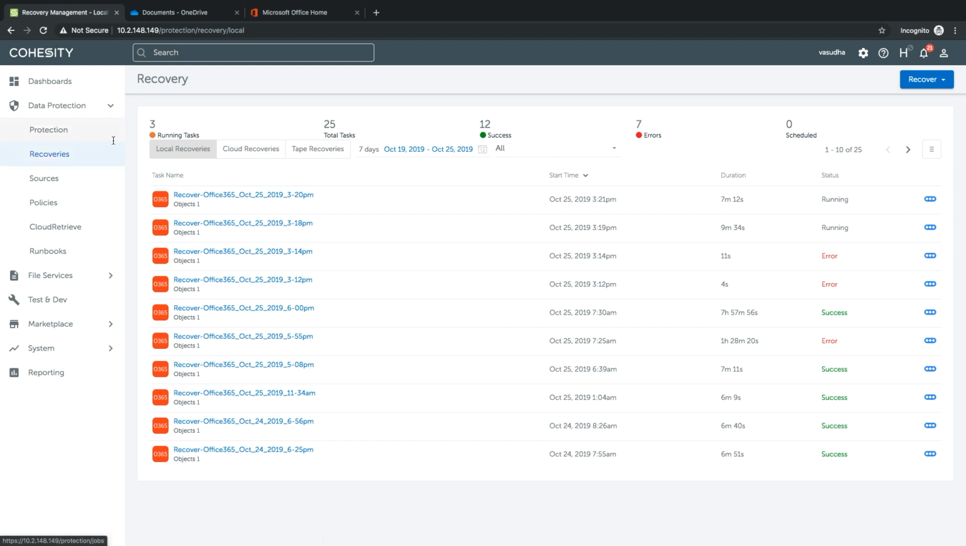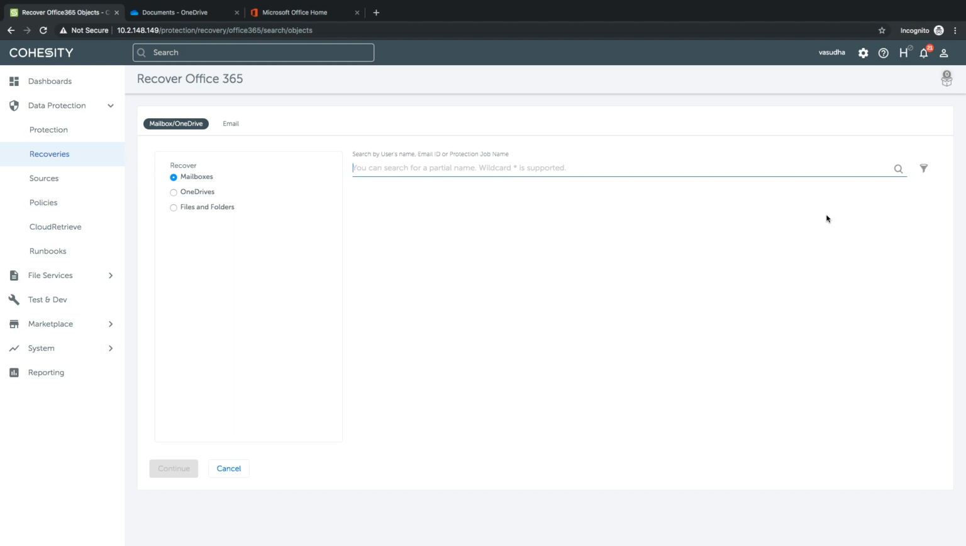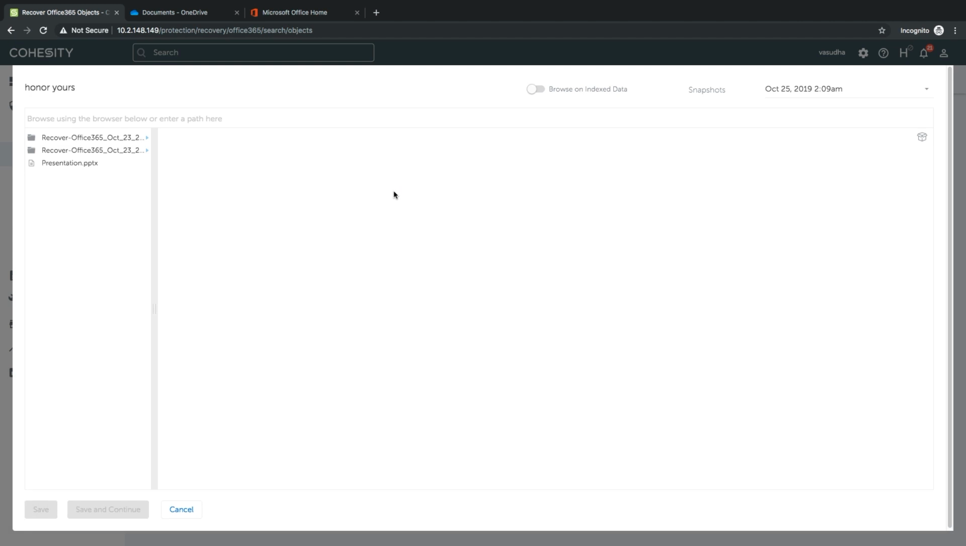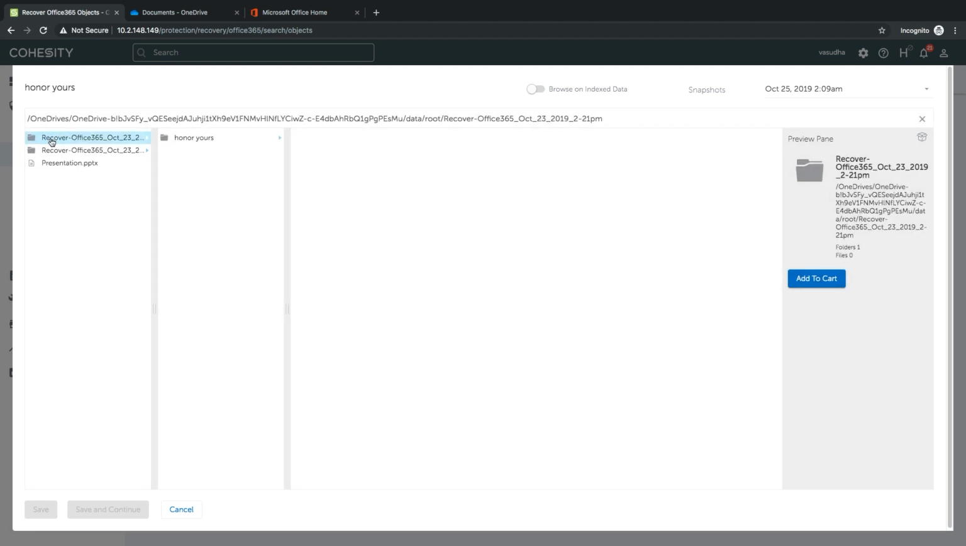And in Recoveries, I'm going to go ahead and click Recover and choose Office 365. Now I'm going to specifically choose the files and folders for a particular user in my environment. So I'm going to go ahead and start out with putting in my username and choosing that user. Now this user has a few things. So first of all, I'm going to choose this particular folder. It looks like it was a recovery already previously done. I'm going to add that to my cart. I'm going to go ahead and do the same with the folder below.